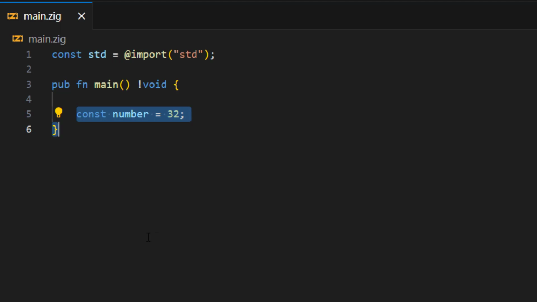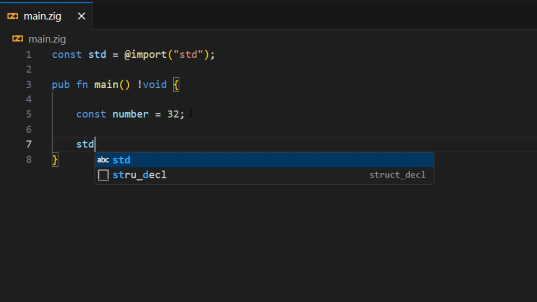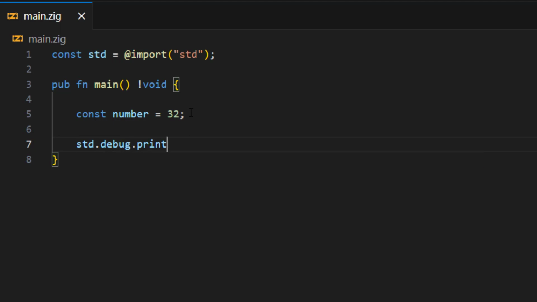So let's go ahead and print this variable over here. If you can remember, we saw the print function in the standard library. So I will go ahead and say std.debug.print, semicolon. Then I will type the print formatters, meaning this is where we'll specify what we are printing on the console.